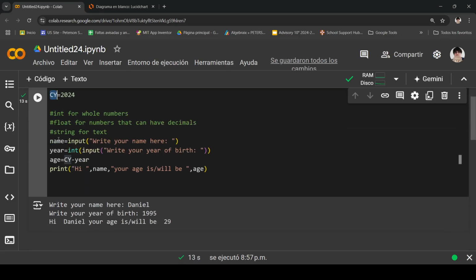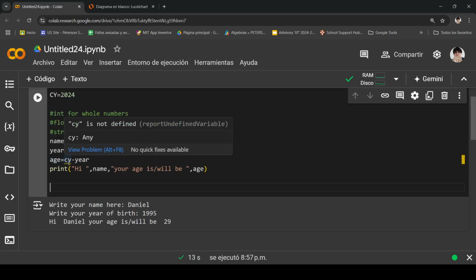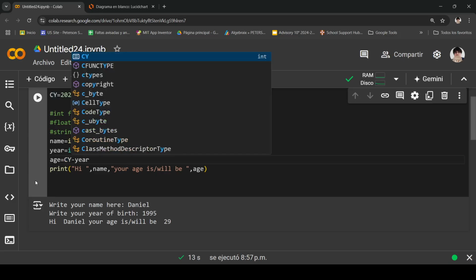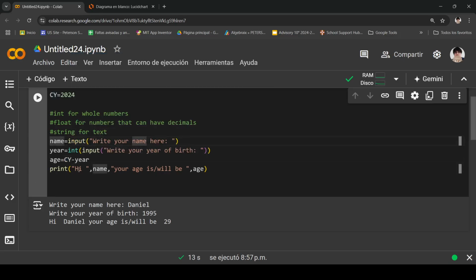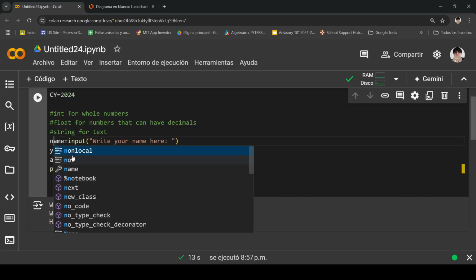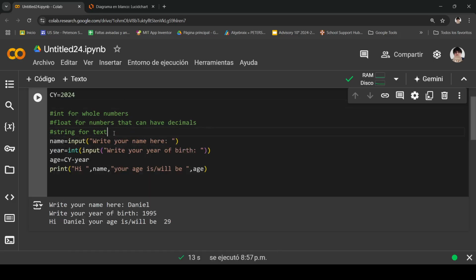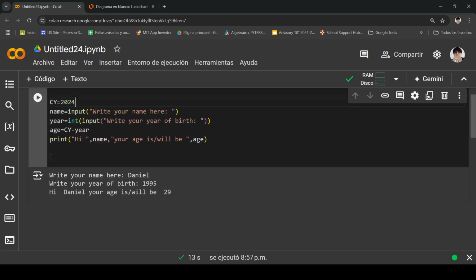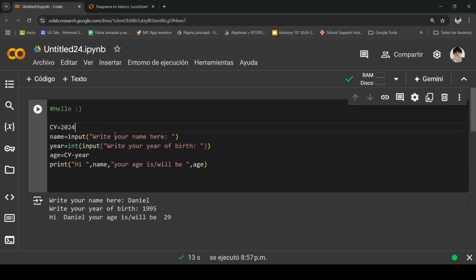So here, look at this. If I change CY capital letters to CY lowercase, it marks it as an error. CY is not defined because it doesn't exist. It needs to be written exactly the same. If I write name with capital letter, then this name that was with lowercase doesn't exist. You need to write it exactly the same at all times. With this, our code is done. You don't need to do absolutely anything else.